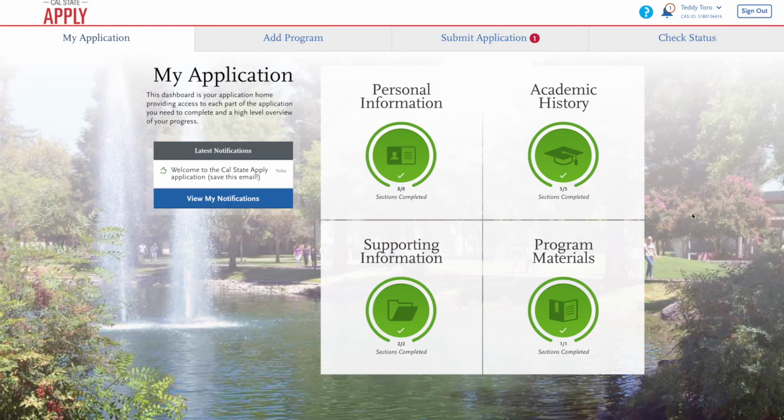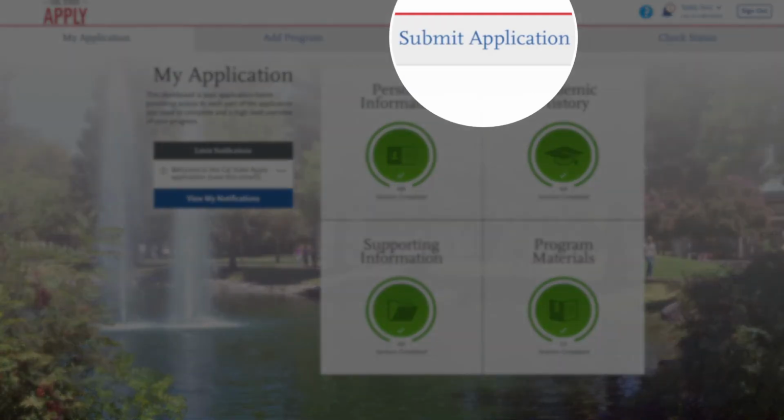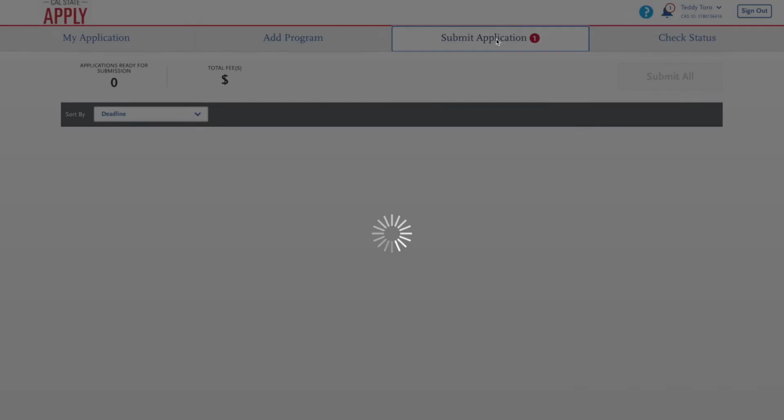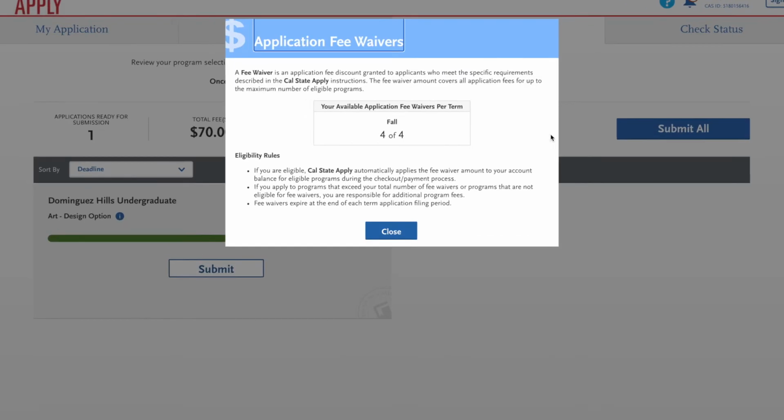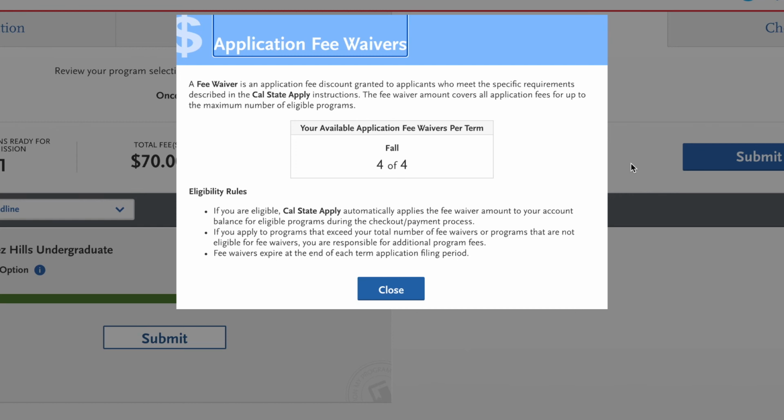After all 4 quadrants of your application are complete with a green check mark, and before you submit your application, click on the Submit Application Navigation tab. Then click Check My Fee Waiver Status. If the fee has been waived, the following message will be displayed. If you receive this message, you are ready to submit your application.